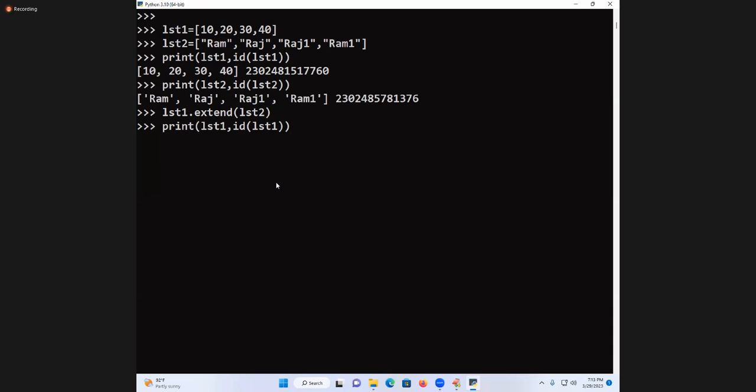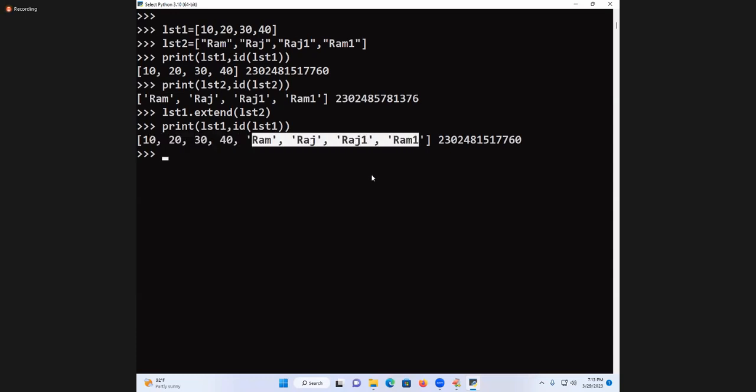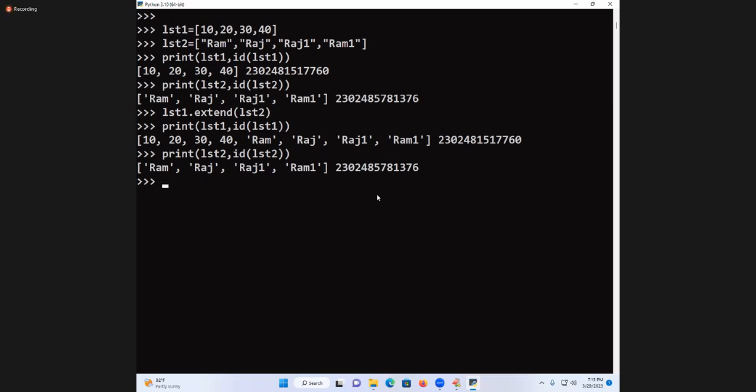LST1, you print it at the same address. Earlier it had 4 values. Now it has 8 values. 4 values were there, and 4 more values are extra. Are you following me? Now print LST2. It contains 4 values, remaining the same. Merging doesn't mean the elements will be removed from LST2 and put into LST1. Don't think like that. Are you following me?